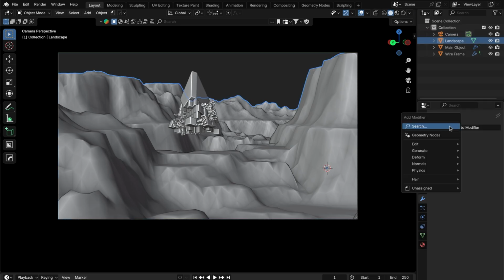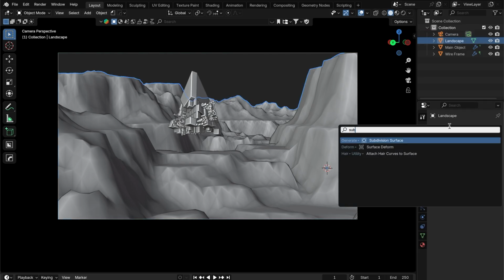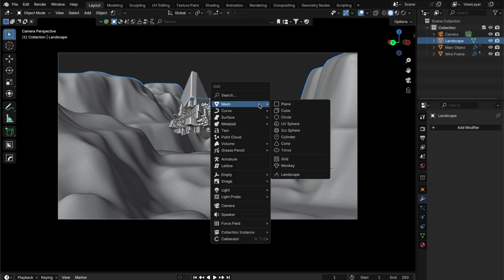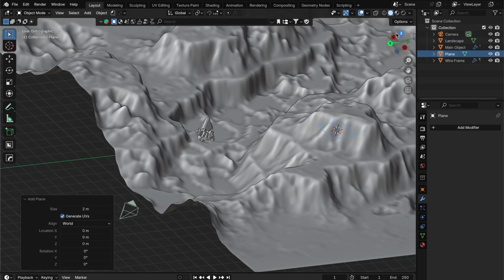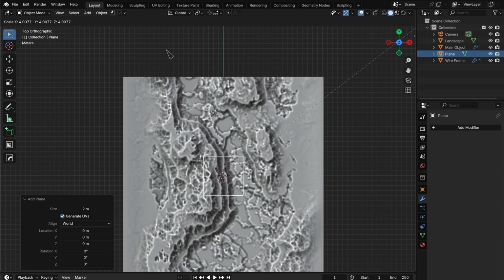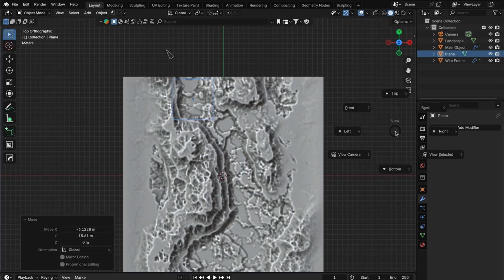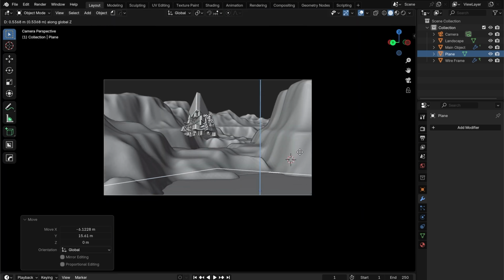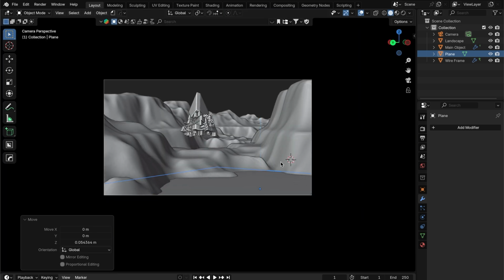I'm going to add a subdivision modifier to the landscape, set that to a level of 1 in both render and viewport, and then apply it. Now I want to also add a bit of water, so I'll add a plane. Go to top view, and just scale it up a bunch. Move it over. Go to camera view and then just move it up. Something like this looks good.